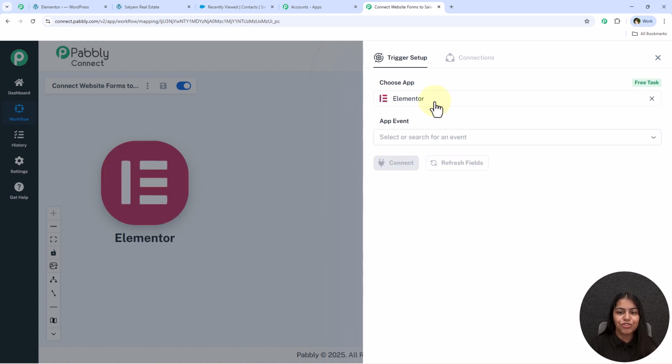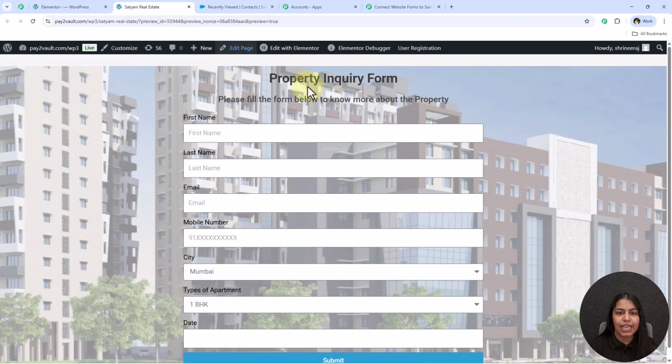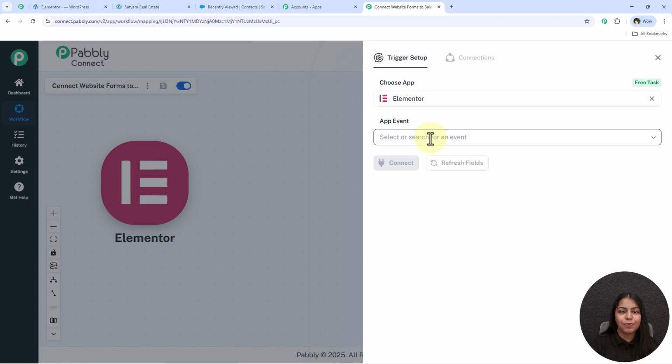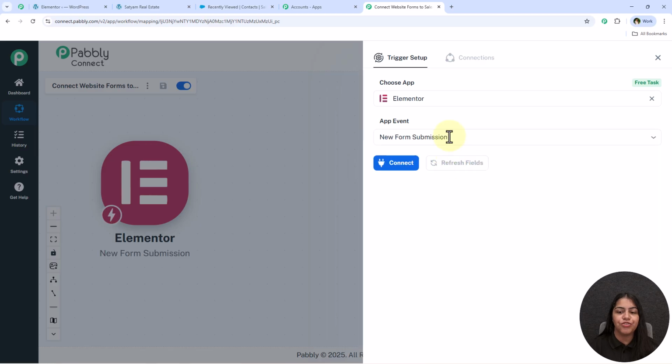So for me, the trigger application is Elementor because for my website, I use Elementor forms. But if you use some another form, you can simply select that as trigger because Pabbly supports most of the website forms. Let's move on further and select the trigger application. And now after selecting the trigger application, let's select the trigger event as new form submission.